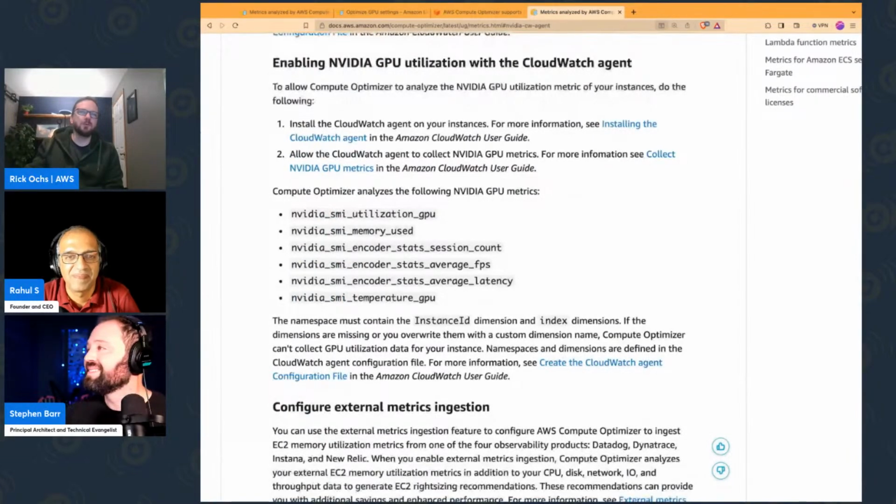So this explains the new metrics we're using to make right-size recommendations: utilization, memory usage, encoder information, and temperature. What we're doing is our machine learning model is looking at all of these different data sets, and we used all these data sets across quite a large number of instances to train our model on proper sizing of these resources.